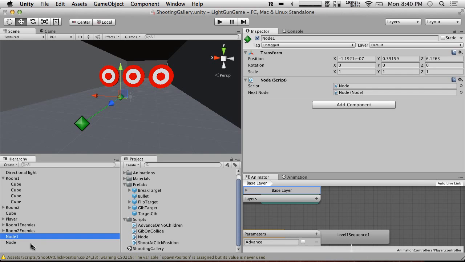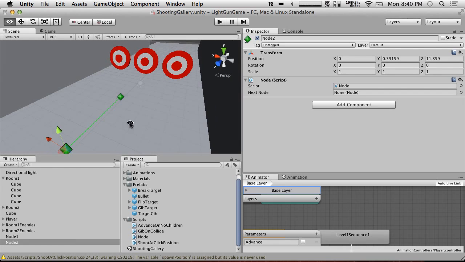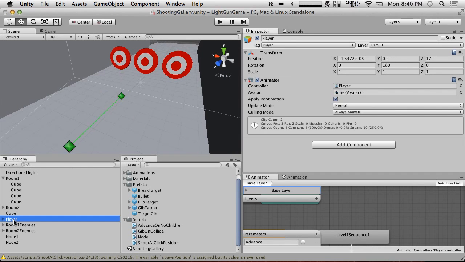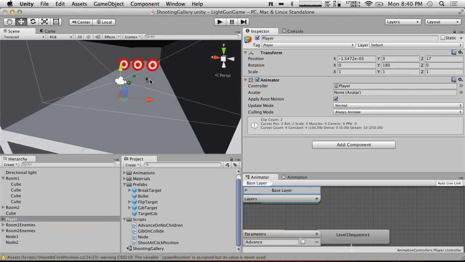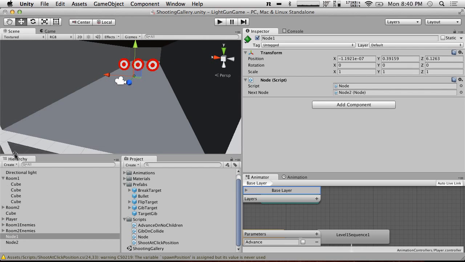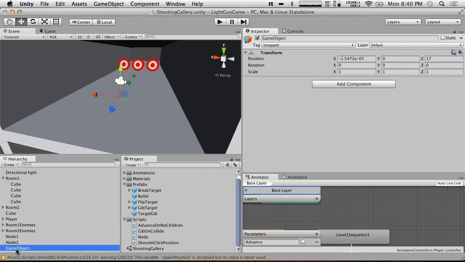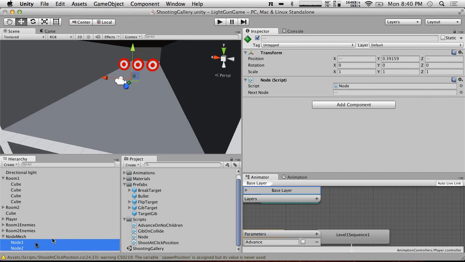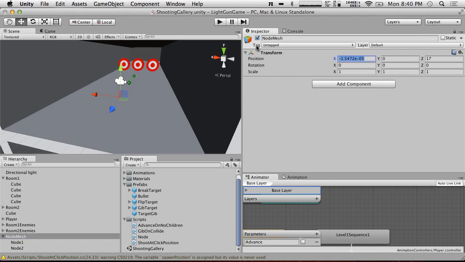I'm going to call this node 1. I'm going to call this node 2. And then what we're going to do is put them in a collection of nodes. Should they probably live in an empty? I really don't know. We just need a node mesh. This could get out of control really fast. Node mesh. Cool. Is node mesh zeroed out? It doesn't really matter, but we will do it.